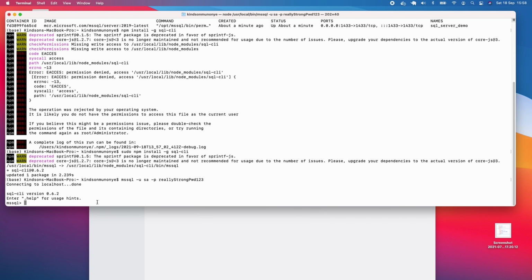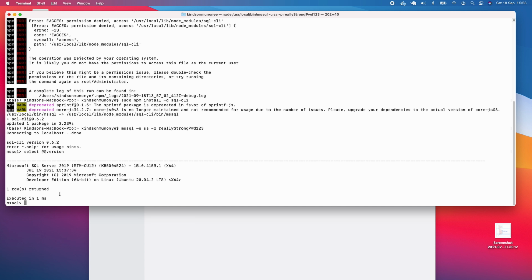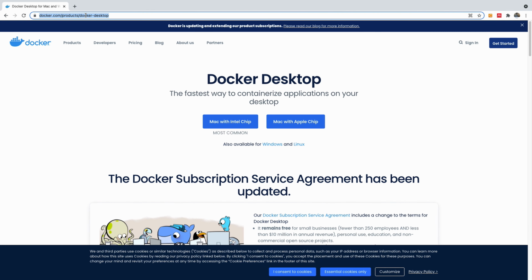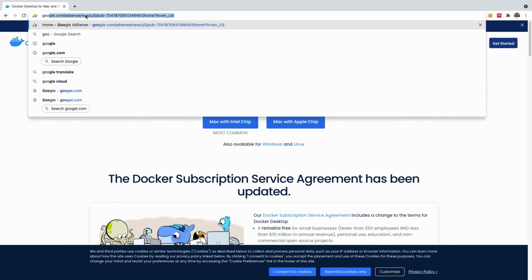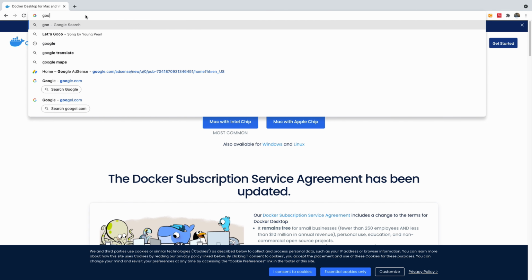All right, so to check that it started, I'm going to simply say select @@version, and you can see that it works. The next thing we want to do is to install the GUI, because now we've installed the service, but we also need the GUI. The GUI we are going to use is called Azure Data Studio for Mac. So I'm going to go back to Chrome and download Azure Data Studio for Mac.